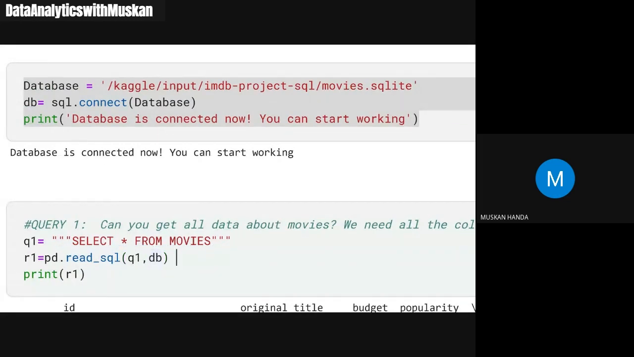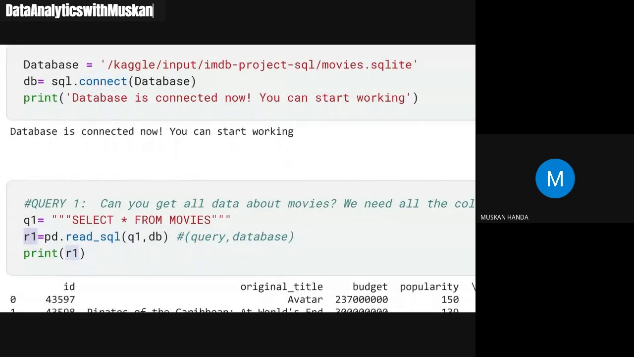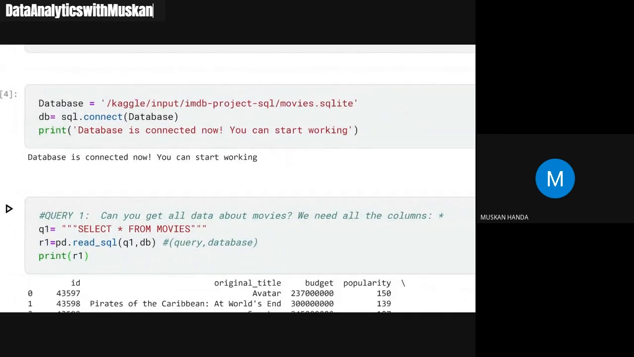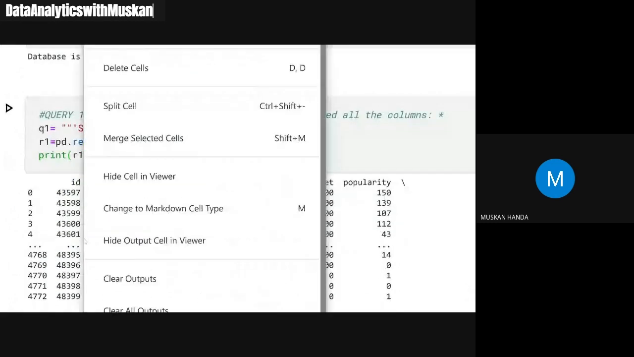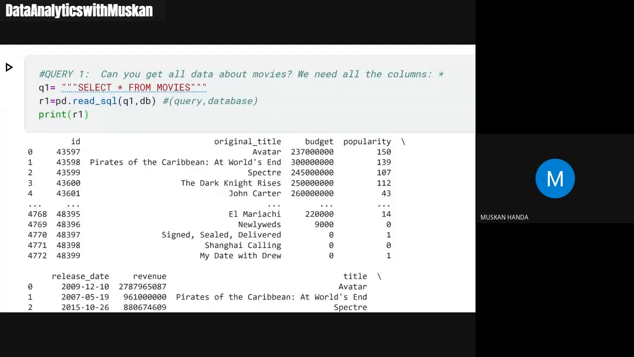You have to define two things. One is the query and the other is the database. So you can write Q1 and the database. Q1 is your query and DB is your database that we have connected. Once we are done with R1, you just have to print R1. You can execute this block by pressing play. It will give you the answer to your particular query. So are we able to understand how we are executing this query in our notebook, how we are using read_sql, how we are writing the query, how it's being executed, how we are printing it?